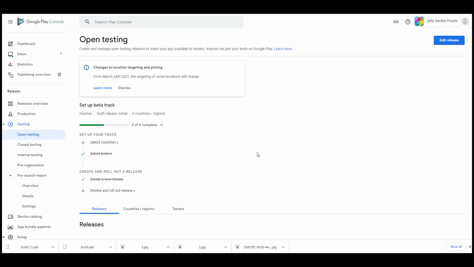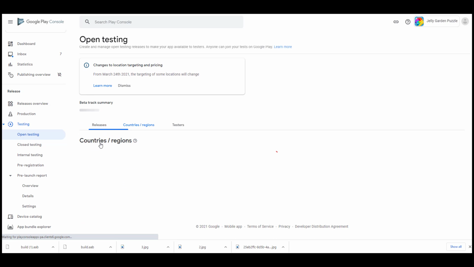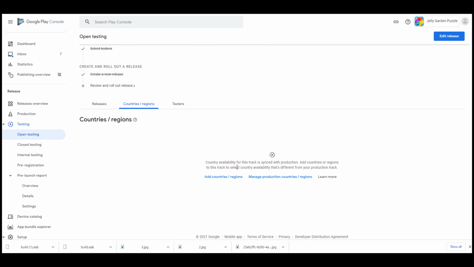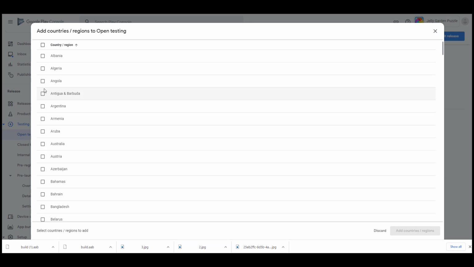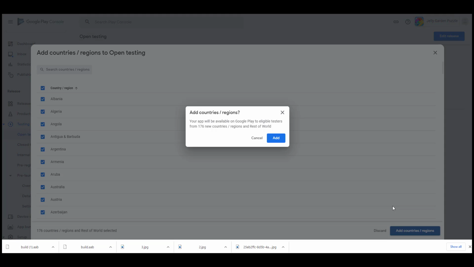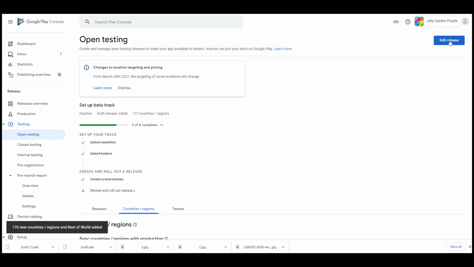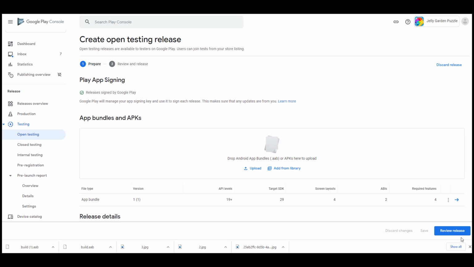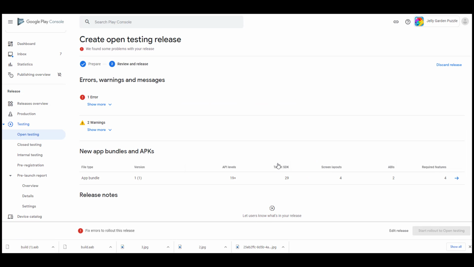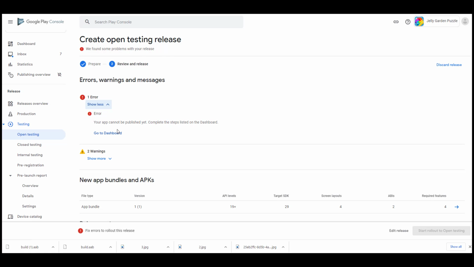Now we go back to open testing. Select all the countries and regions. So this is all the places where the app is available for beta. Review release. One more error.